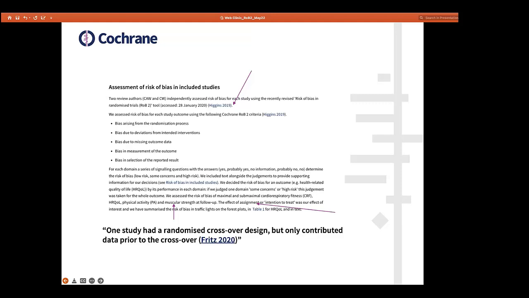The next issue Kerry mentioned was about if you're using cluster randomized trials or crossover trials in your review. Now, this physical interventions review didn't have any cluster trials, and they included one crossover trial, but they only used the data from that trial prior to the crossover. So in that kind of situation, you're okay to only use the standard ROB2 tool. You don't need to use the specialized one for crossovers. So that's why they've not mentioned it here.